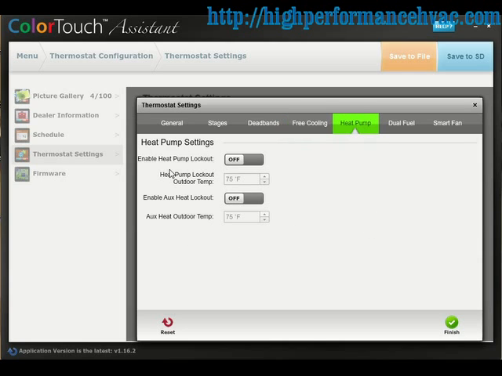Heat pump settings: enable heat pump lockout. This will require a thermistor, which is available from Venstar, or you can order one from Amazon.com. I've seen them at various places on the web. It's a 10K thermistor, and it requires you to run a wire from the thermostat to this 10K thermistor, which is located outside in the shade, away from the sun, away from any water or anything else.